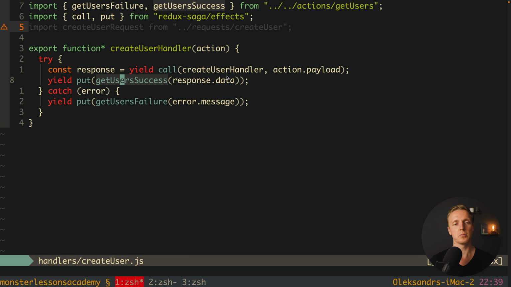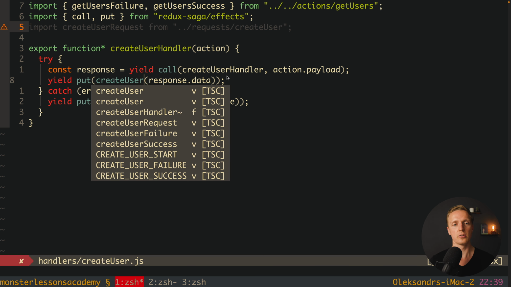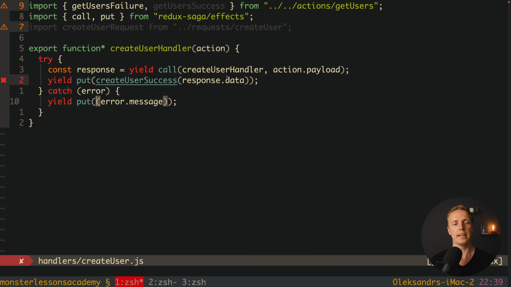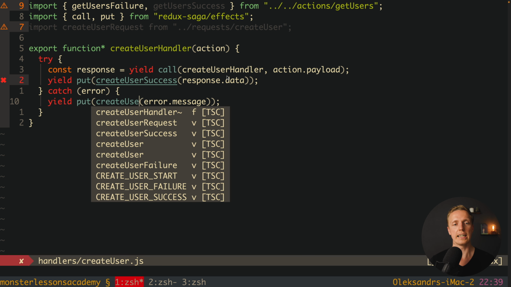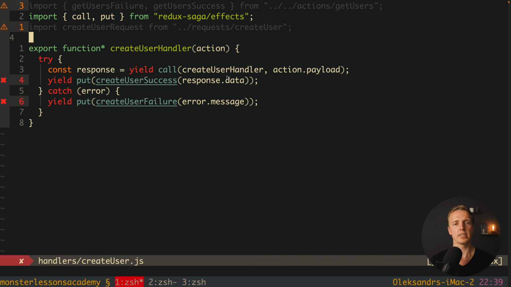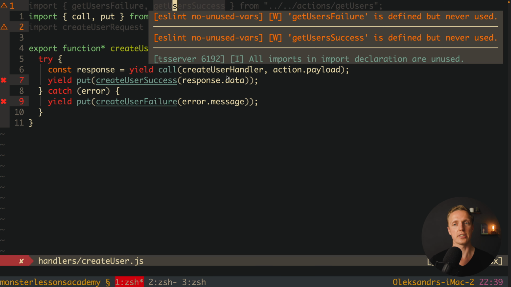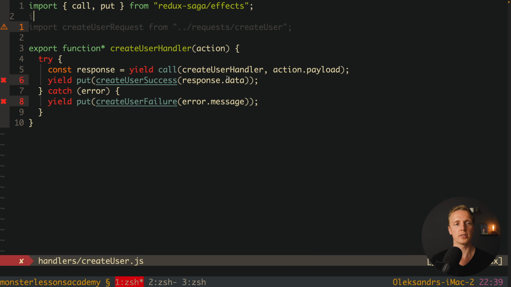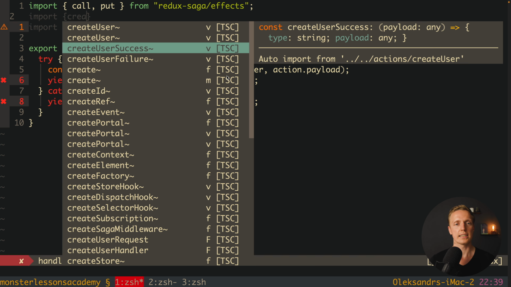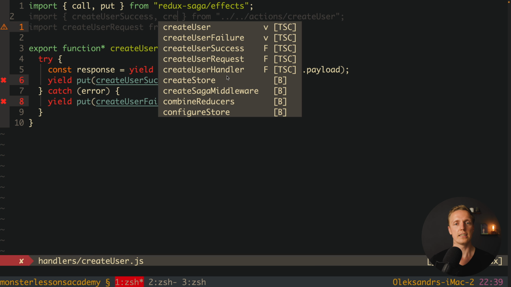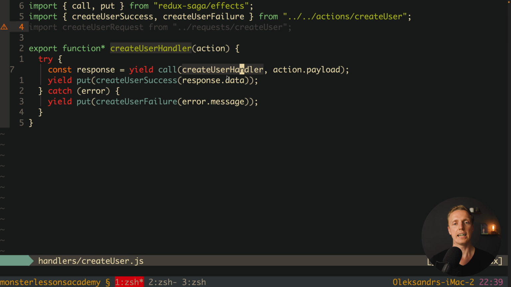And as you can see here, we must dispatch not getUserSuccess, but createUserSuccess. And on the error, we want to dispatch createUserFailure. And now here on the top, we can remove actions getUsers and import instead createUserSuccess and also createUserFailure. And obviously here I made a typo. We're calling here not createUserHandler, but createUserRequest. This is exactly what is returning for us a promise.